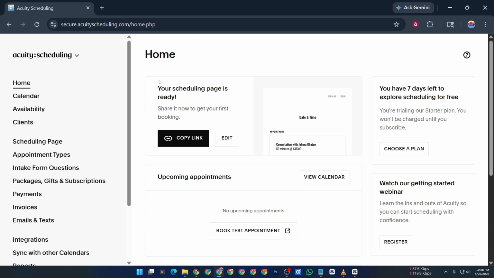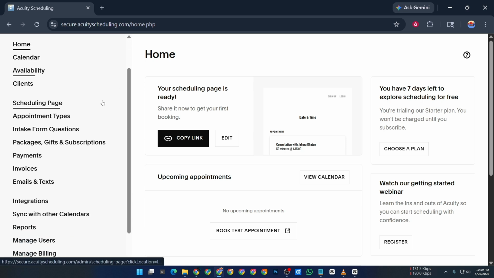Once you're inside, open the Business Settings or Users and Permissions section from the left side menu. This is where you manage your team access. Now, click on the option to Add New User or Invite Staff Member.